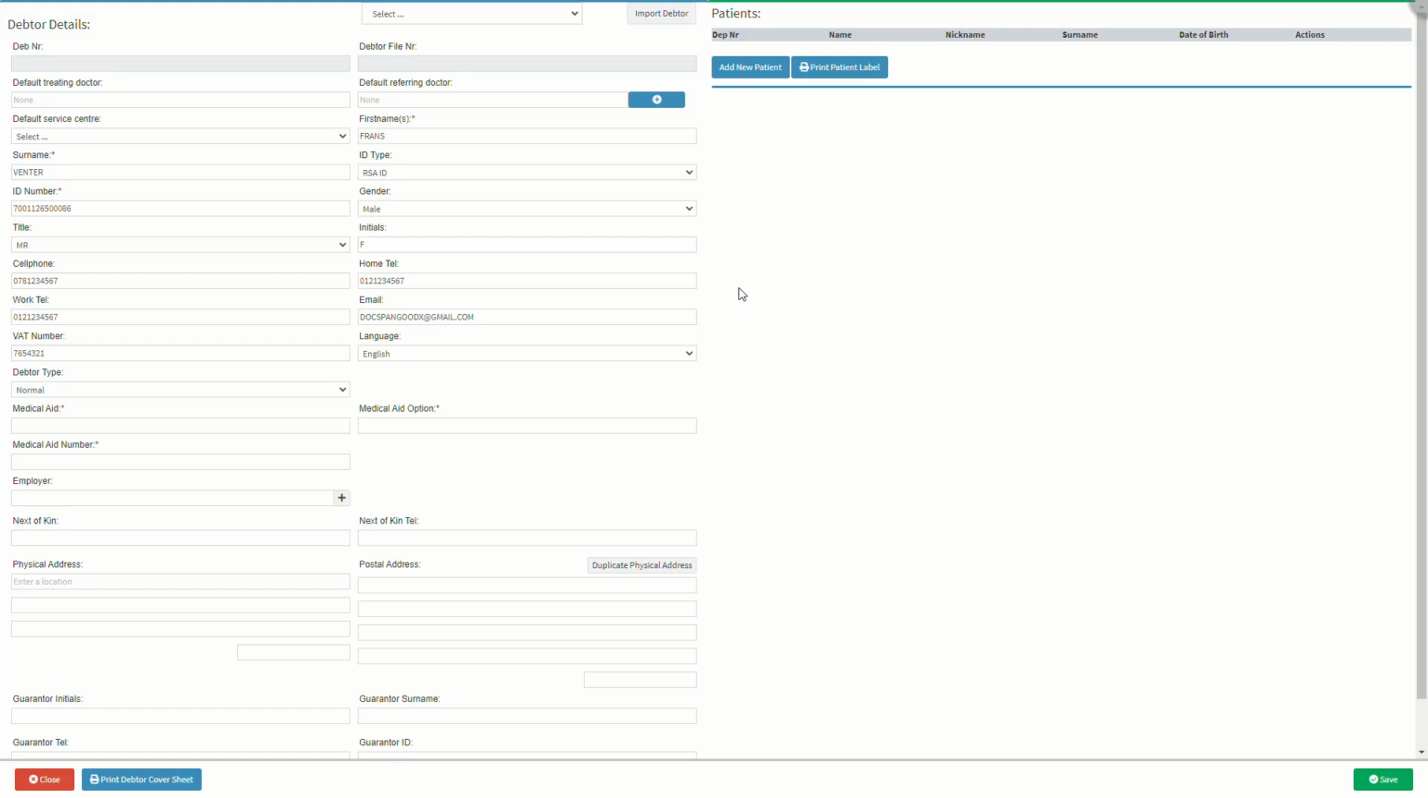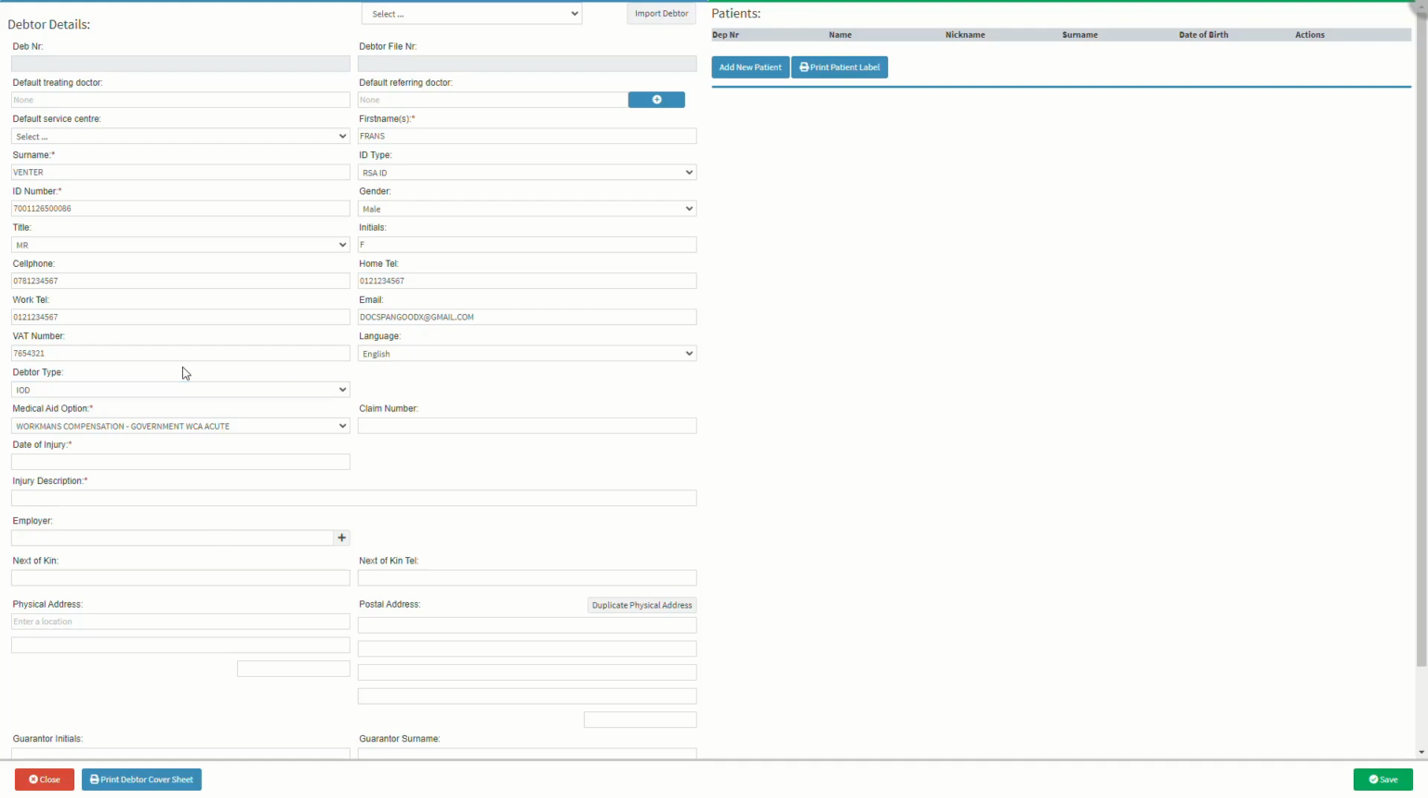In this video, we will start on a debtor screen. Click on the debtor type drop-down menu. Click on IOD on the drop-down menu to change the debtor type to an injury on duty debtor. New fields will appear, which are compulsory to complete. The fields that will open will only be added to the debtor details section and not the patient section.